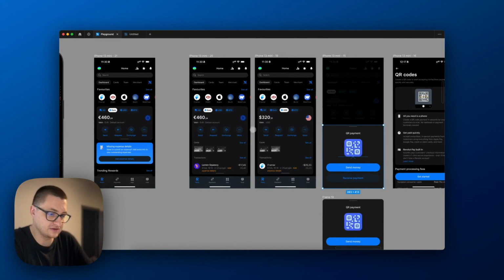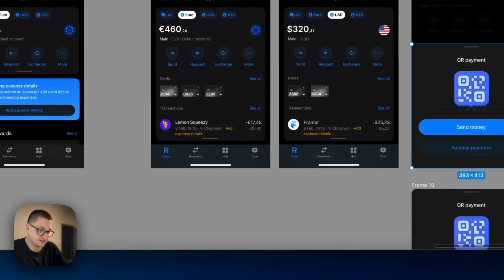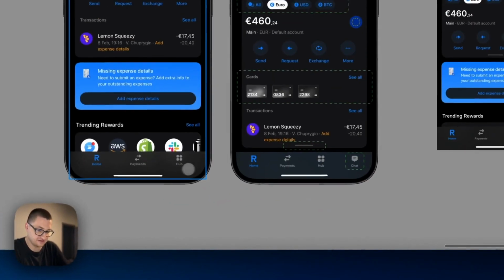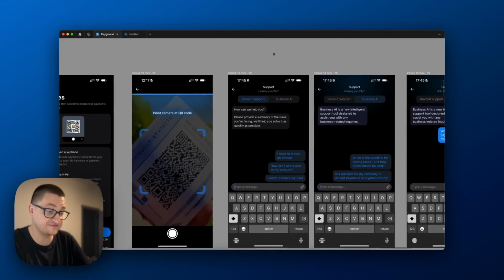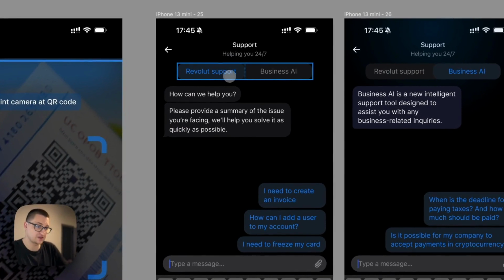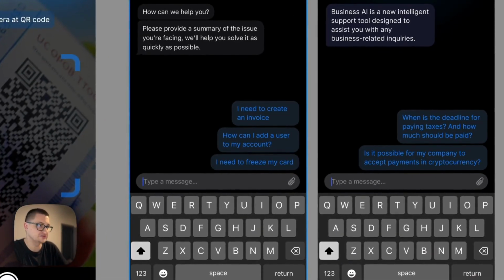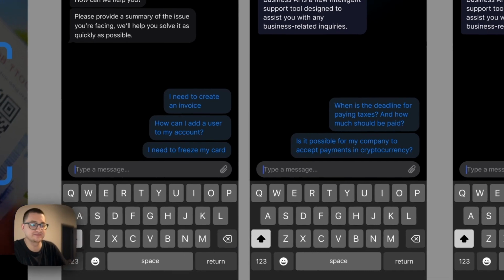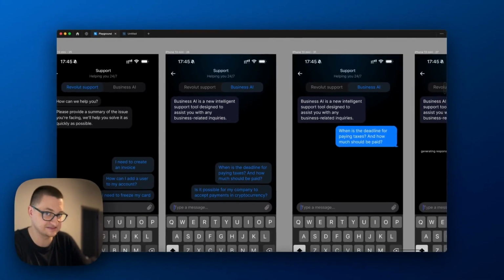I've also added the chat icon here in the bottom navigation bar. In the original app, you have only three icons: the home, payments, and hub. So I've split the chat section into two parts. The first one is the most common one. I call it Revolut support. You have quick message buttons here, and you use it as you would use any chat support. The second part is the business AI, or you can call it AI business assistance.